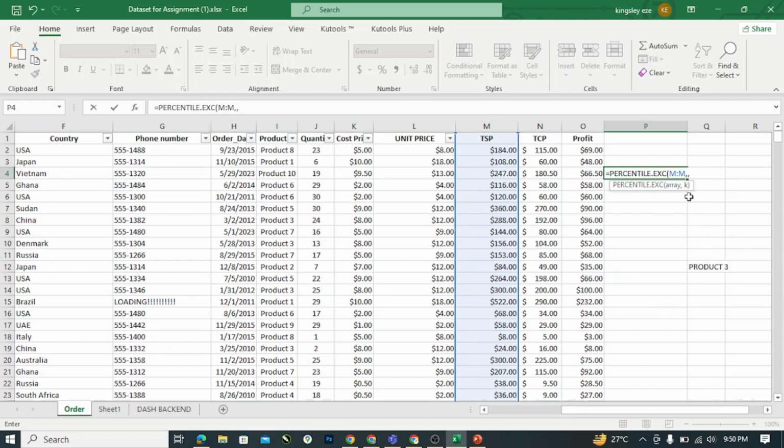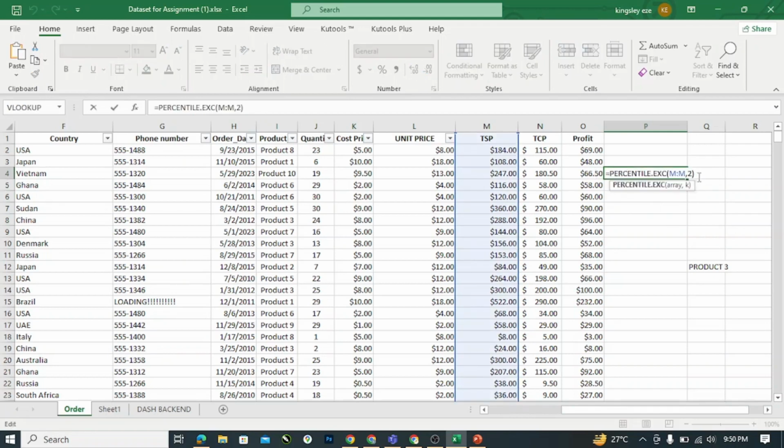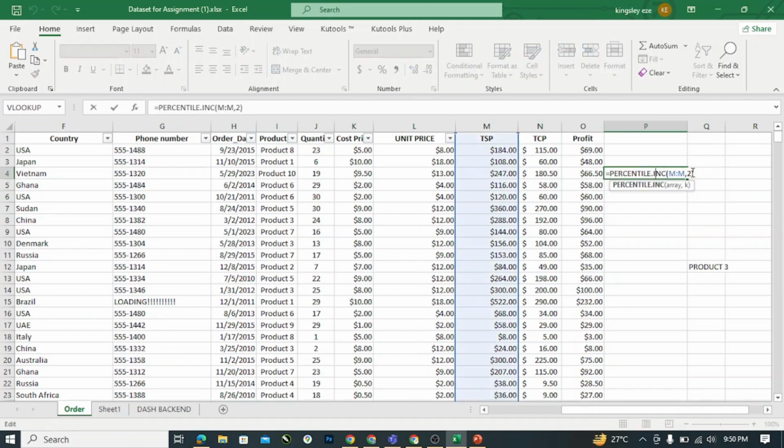So let's try the exclusive. Let's see if it's the same. For the exclusive, we'll give it this array, and then we select the quartile. So let's say 2. If we are using 2, 2 would be the 50th quartile, right? So you see, this is exclusive. It's not working. So we have to take it back to inclusive.